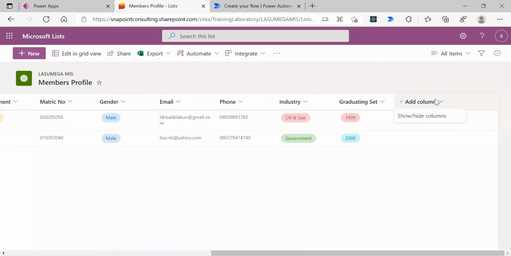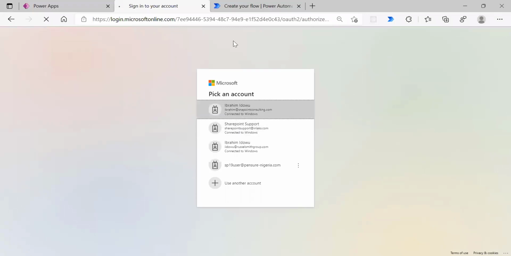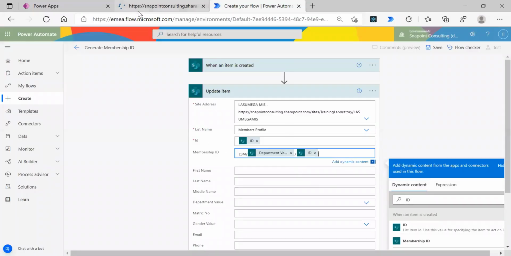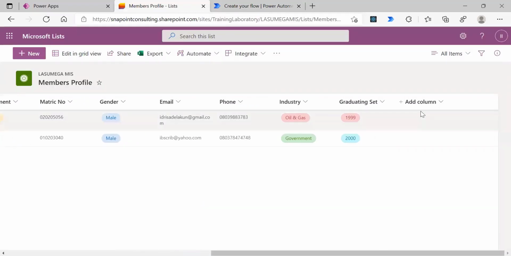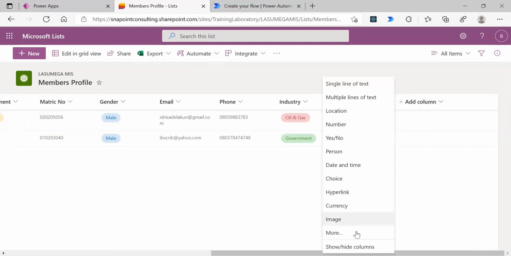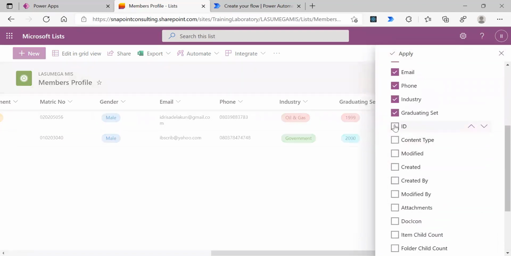If I go to add column and do show or hide columns, okay? There's an ID column that is there automatically. So I'll show us that. Okay, so let's look at it. This show ID. Then you see the ID column, which is this, okay?